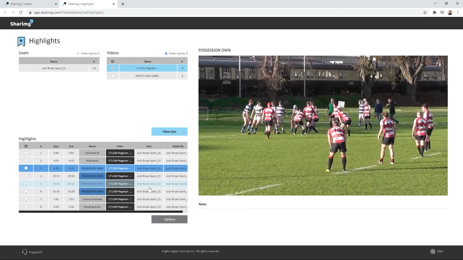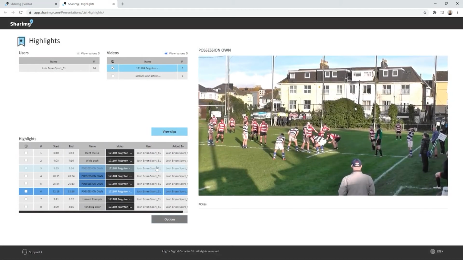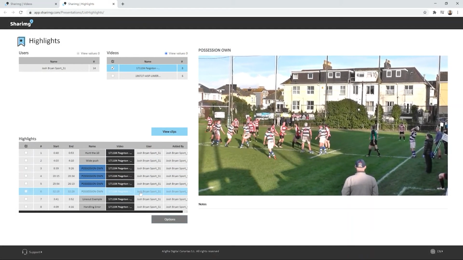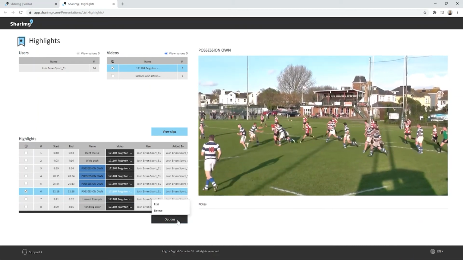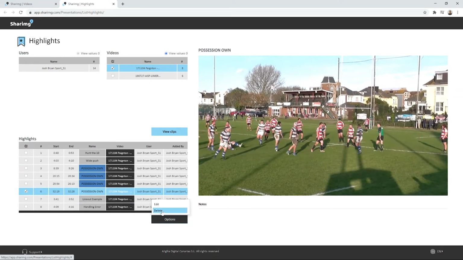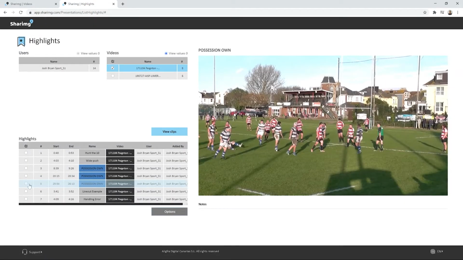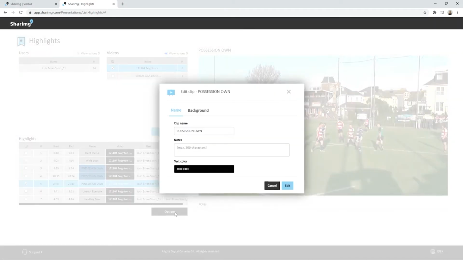If you've created a clip and you no longer want it, for example, these were some highlights that I added from the matrix, I could press my tick box here, press options and then delete that clip. So we're going to delete that clip. The other thing I could do is if I press the tick box, I could press options, edit, and what I can do here is change the name of the clip so I can make it something that's more relatable to me, and I can add some notes as well.